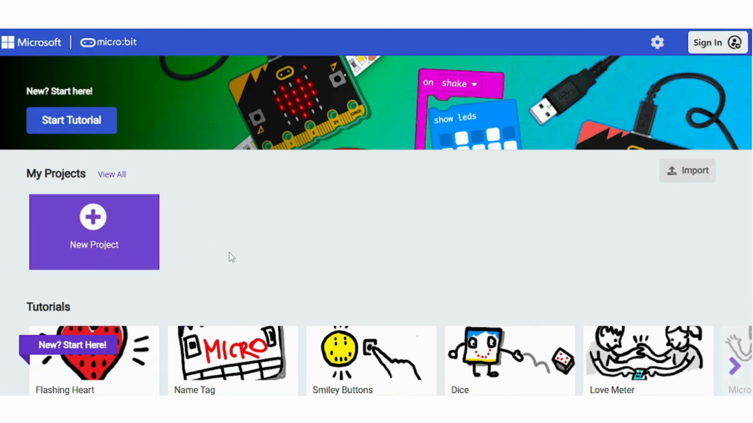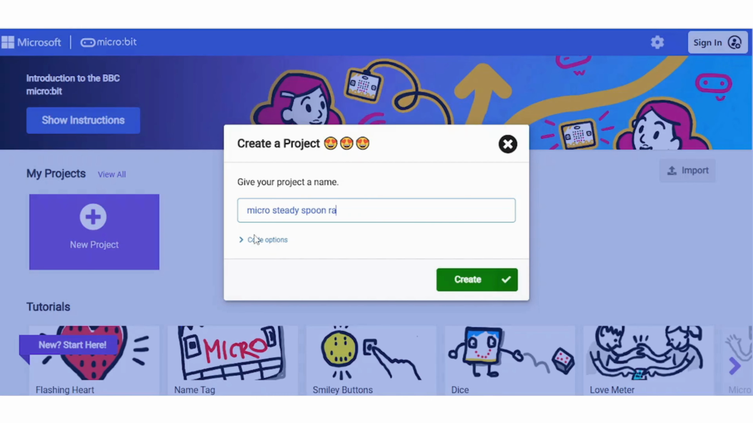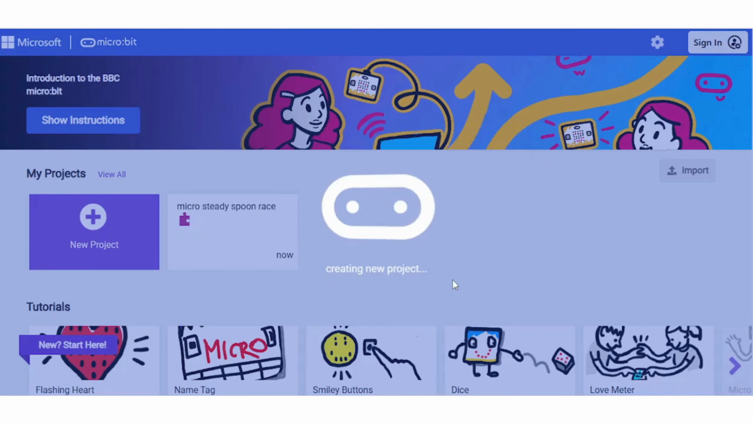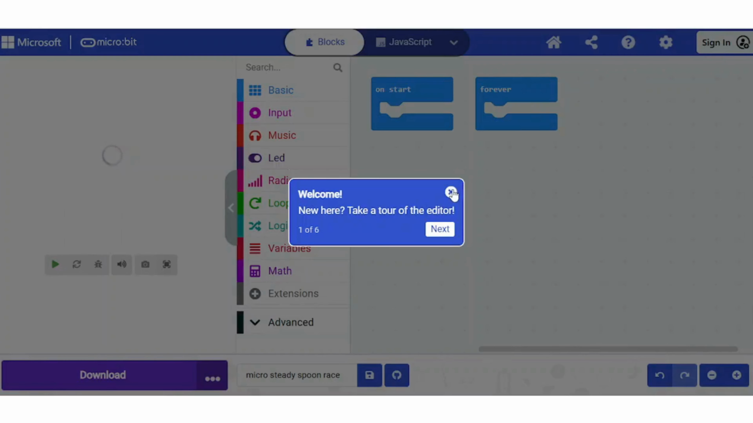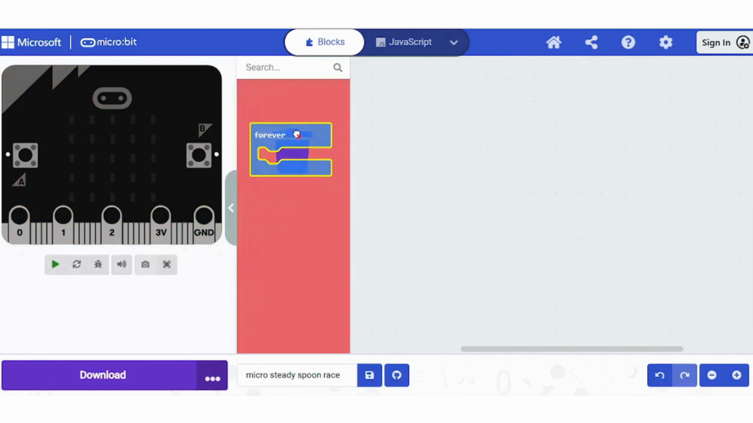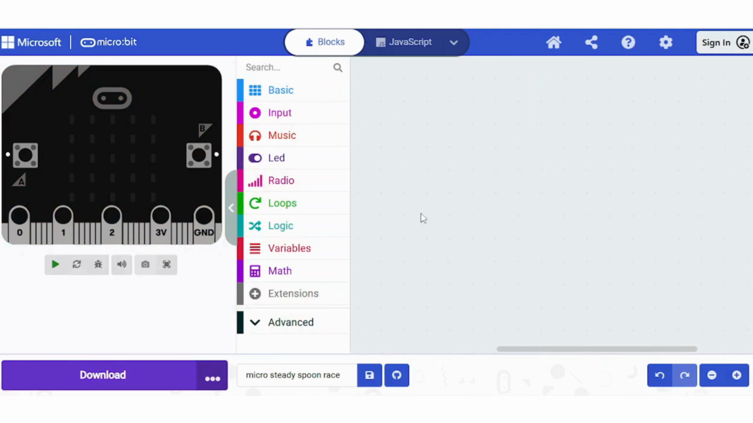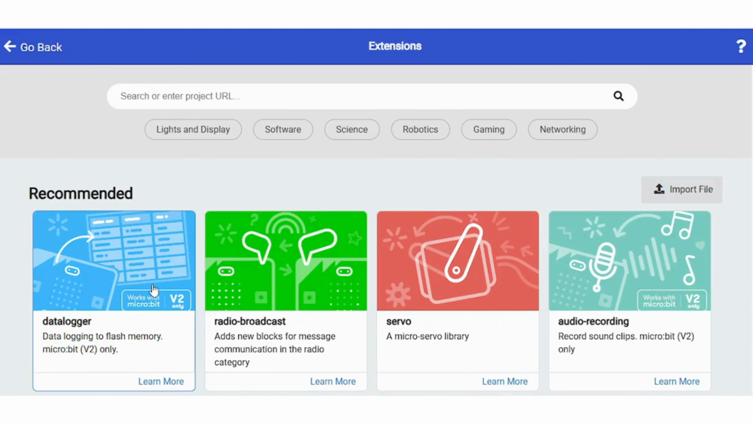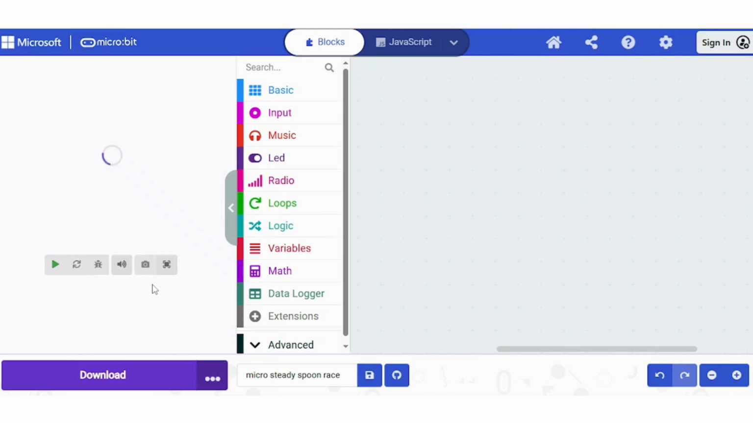Okay, so let's start, create a new project. We are going to name the project micro steady spoon race. We are going to remove these two blocks from here. Before we do anything, we're going to add the data logger extension.